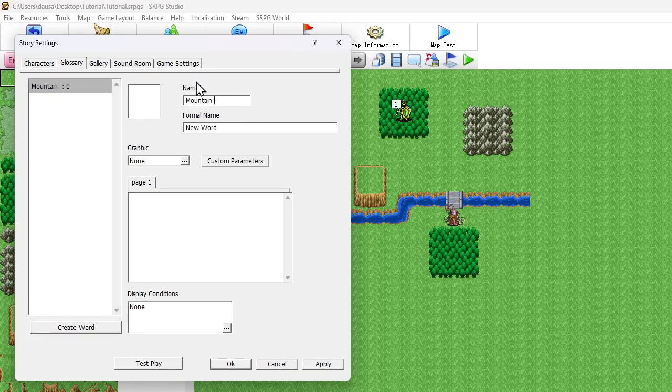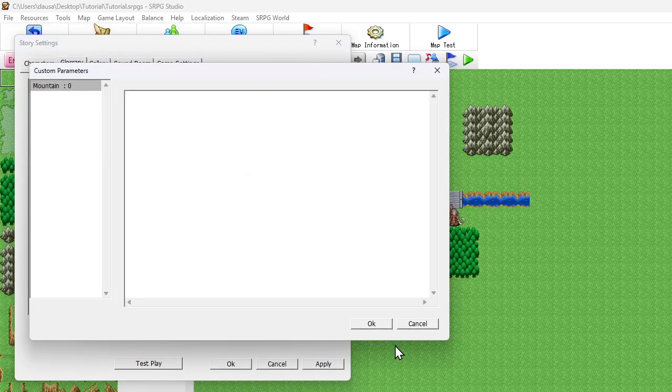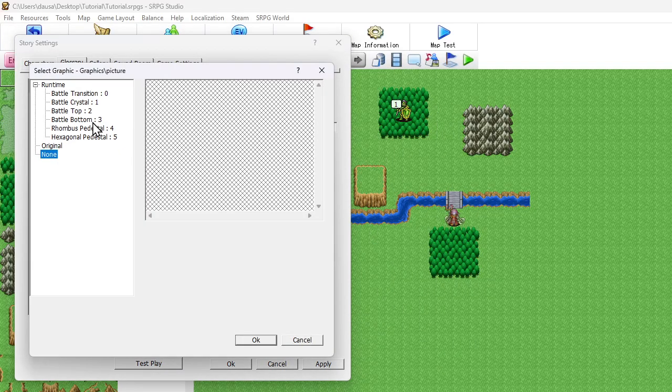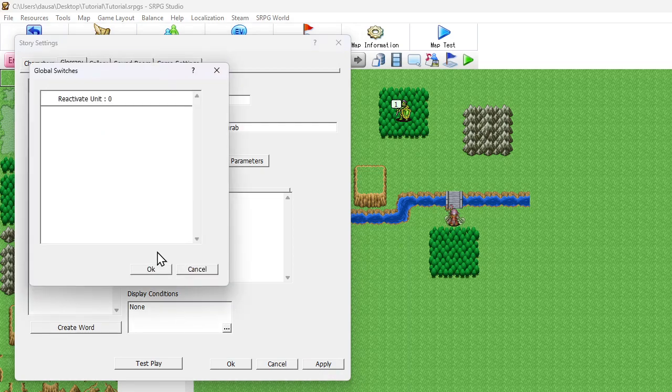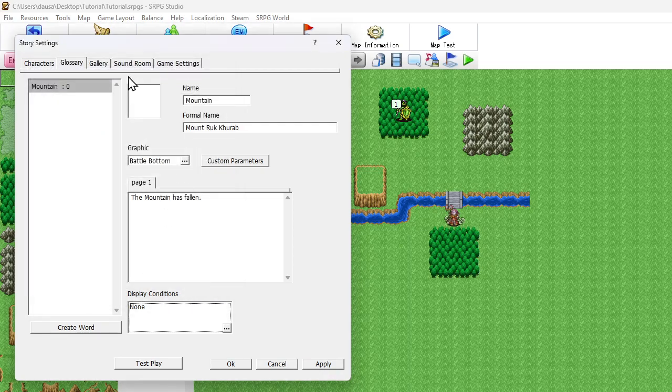Mountain. Mount Rook, Karab. The mountain has fallen. Custom parameters. I don't really know what those do. I'll just add a graphic. I don't know what that's for. And once again, you can add a switch to turn this on or off.